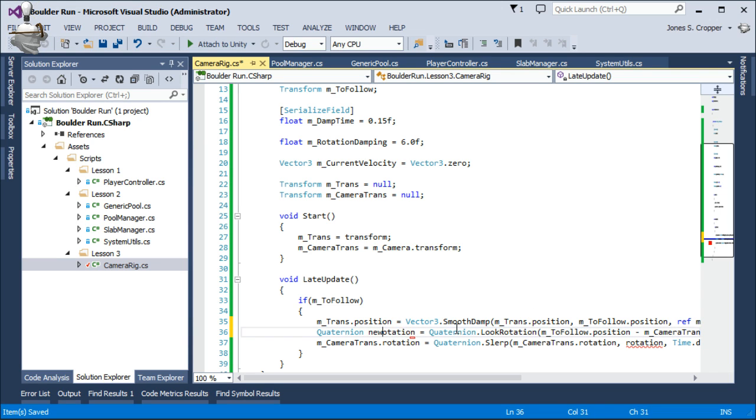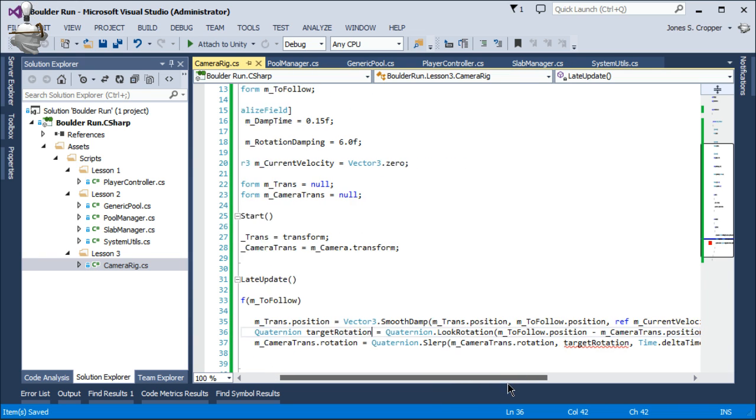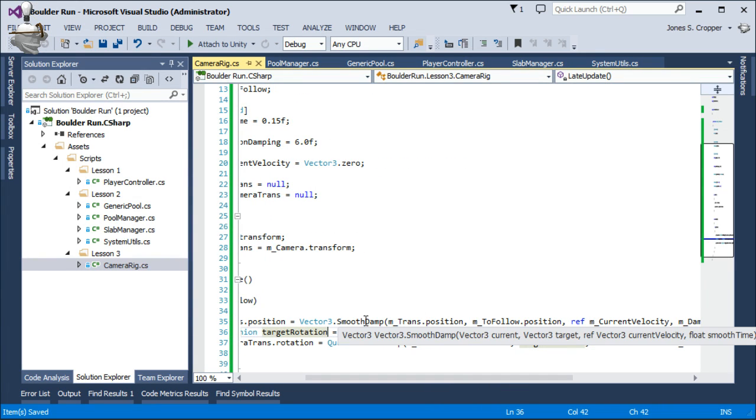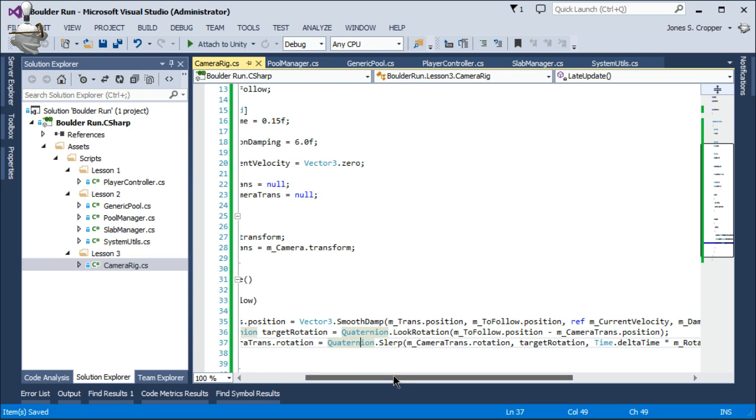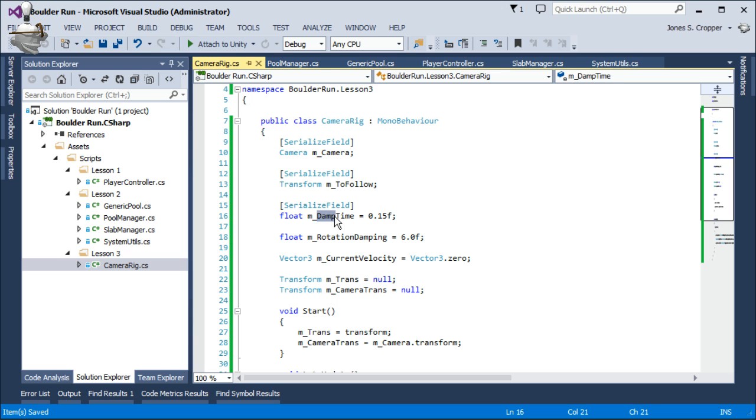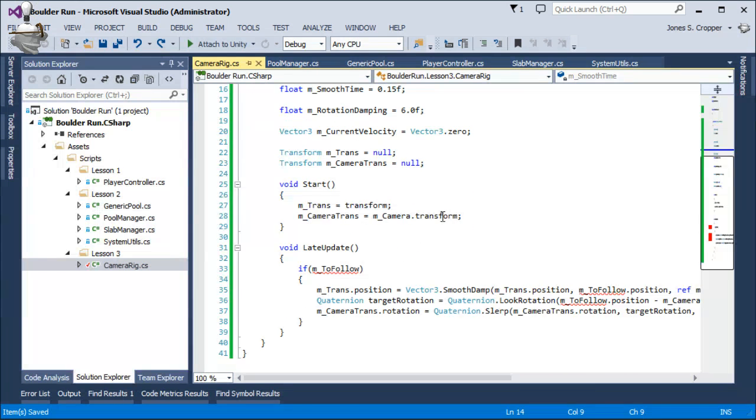I prefer target rotation, so we change that to target rotation, a little clearer. And this acts for a smooth damp, I believe. Which one did we use? Smooth time. Let's change that also. Smooth time. And this will be our target. No, that's what we're gonna follow.